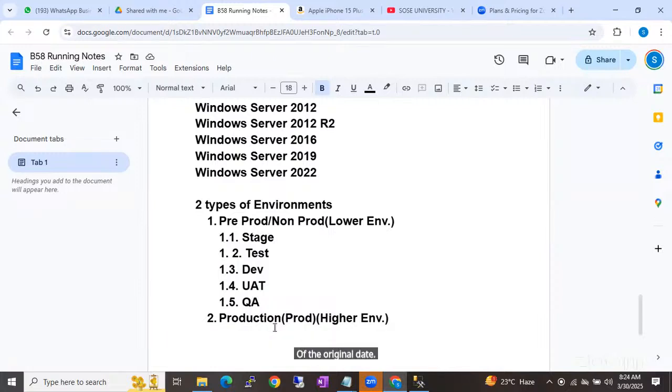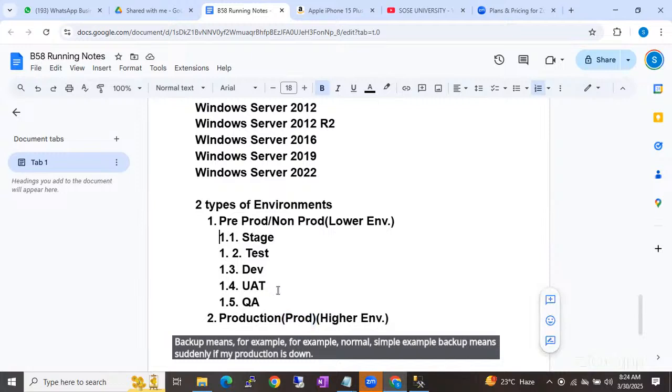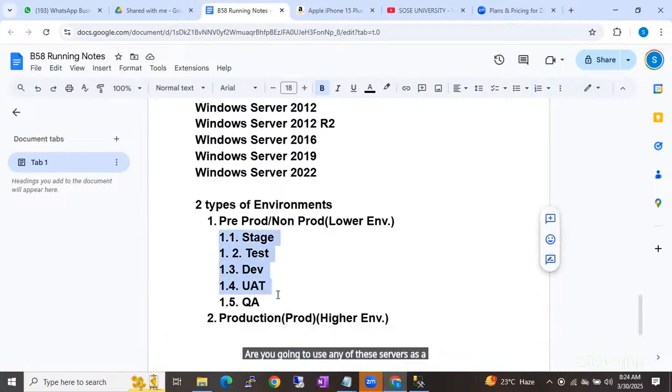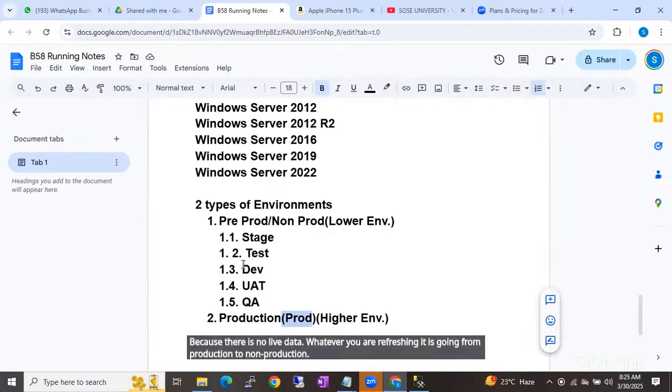Backup means, for a simple example, suddenly if my production is down, are you going to use any of these servers as a production server? No, I can't, because there is no live data. Whatever you are refreshing is going from production to non-production. Backup means if you have live data, you can use it as a backup server. So it is not a backup server.